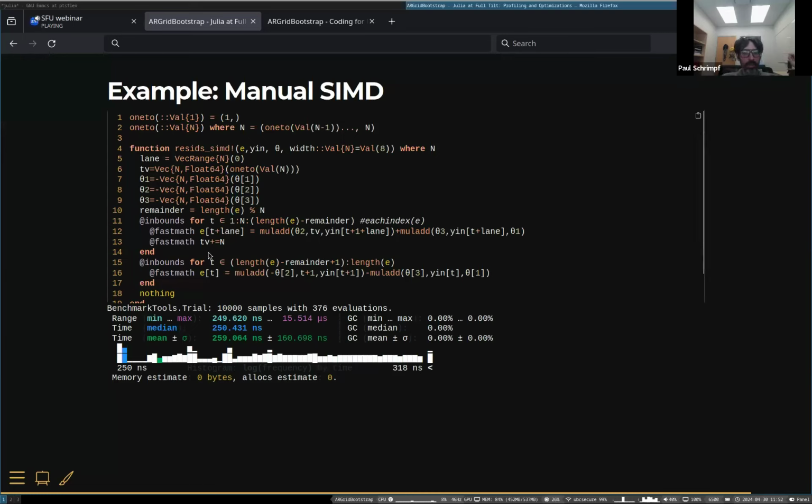And then the way the code works, this TV is supposed to be the value of T, but since we want 8 of them at once, we initialize TV to be the numbers 1 to n, and then each time add n to it, so it's getting incremented properly. And then the length of E might not be a multiple of our register width. So when we finish this loop, we've done it in blocks of 8s, we might have a few left over to do. Then this is finishing up those leftover elements just in a single instruction, single data kind of loop.